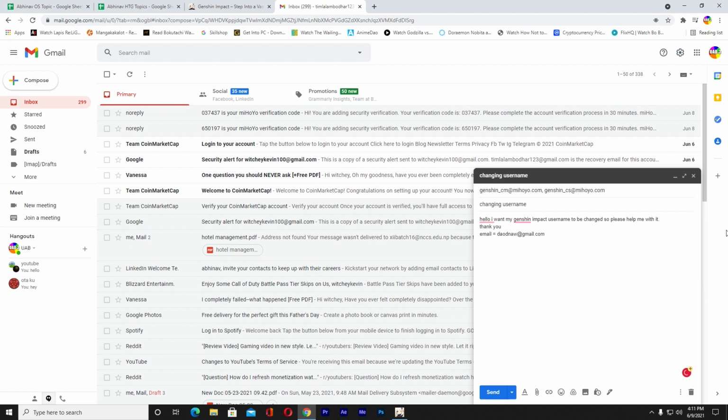You want to write this email: Hello, I want my Genshin Impact username to be changed, so please help me with it. Thank you. And over here on your email, you want to write the email which you use for your Genshin Impact account. After that, you want to click on send, and the staff of Genshin Impact will reply to you on this email. According to what they say, do the following steps and your username will be changed.